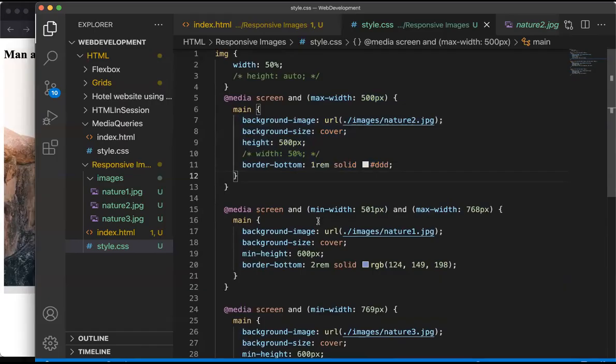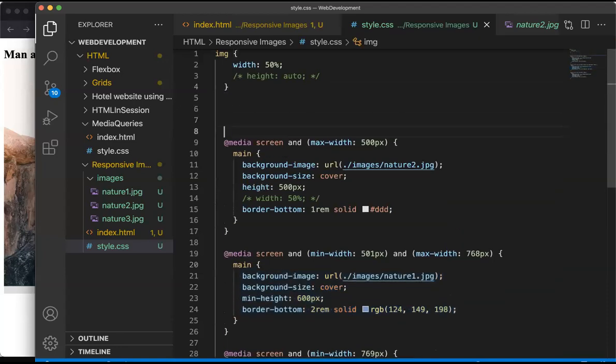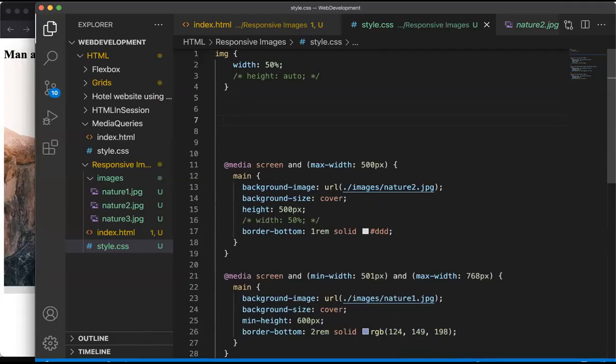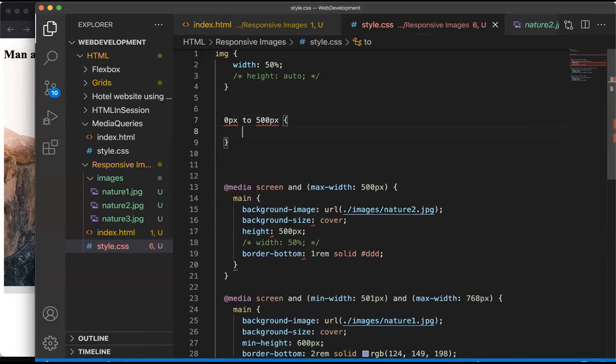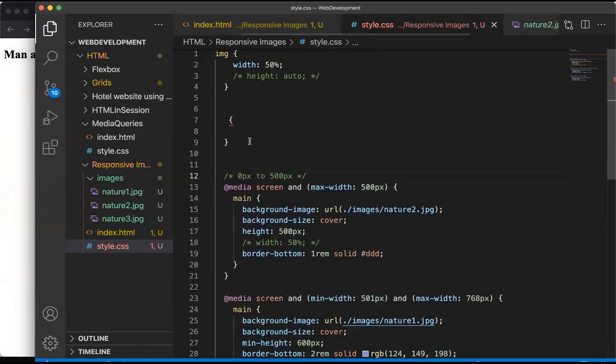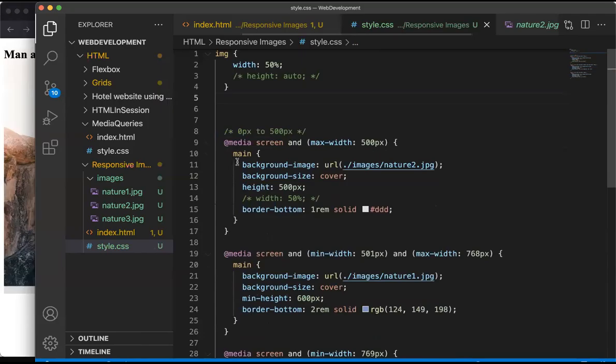Here, what I am saying is, min width is 501 pixels and max width is 768 pixels. You have to apply this style. Correct? Let me write it here. So here we have different screen sizes. For the number 1 screen size, which is the least applicable, I said 0 pixels to 500 pixels. I have to give this style. Got it? Yes, sir.